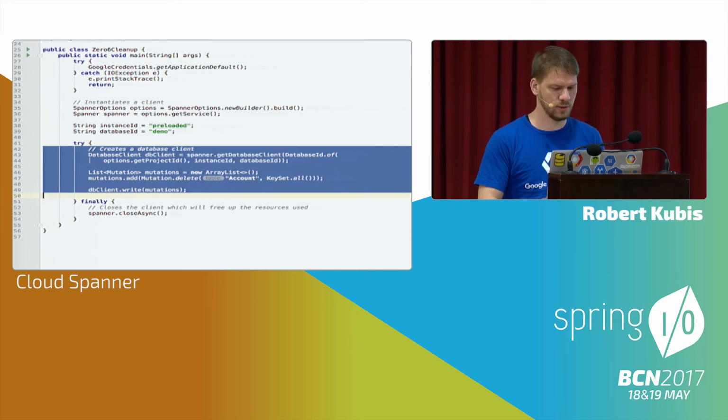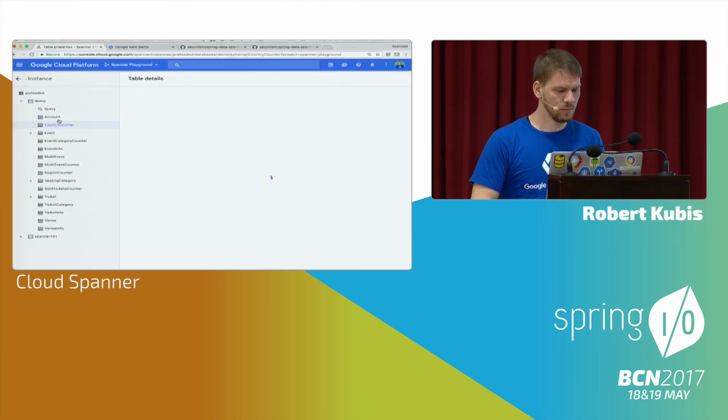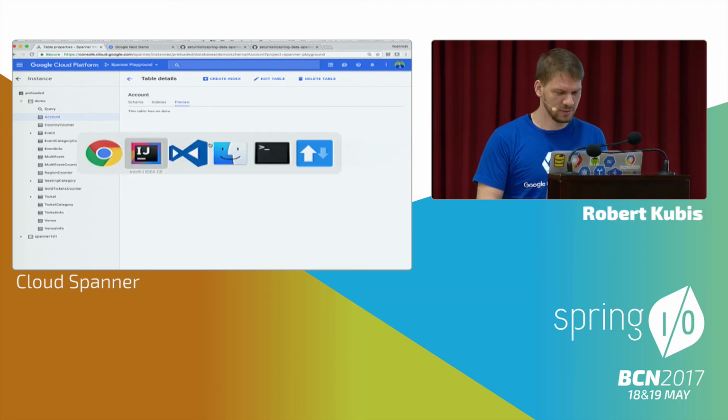So let's do this really quick. And as we can see in the table, we now have no data. So, clean up.